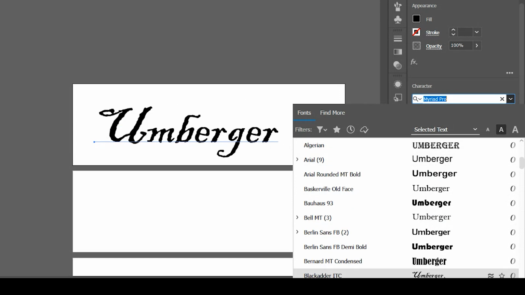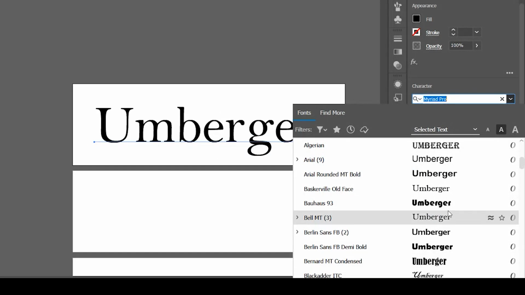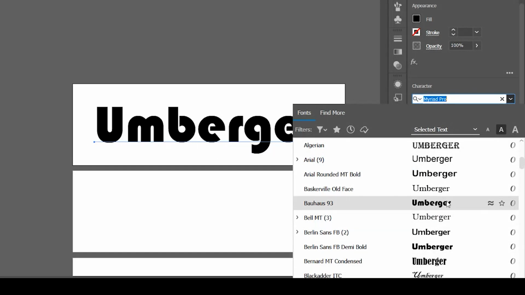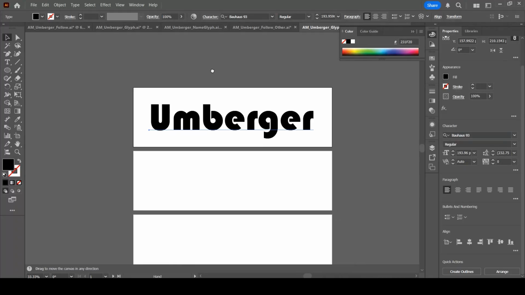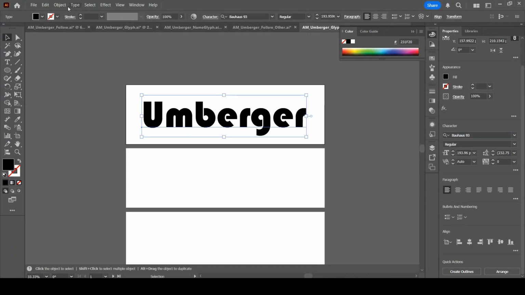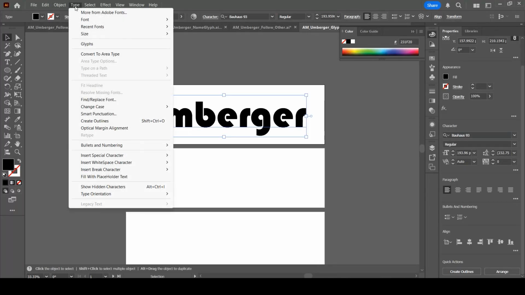And in general, in fonts, you're going to have a lot more anchor points than you would like. So this is a type of font that I would avoid because it's just going to be straight anchor points. So I'm going to go with Bauhaus 93. Once you've found the font that you like the most, go to Type at the top of the screen and go down to Create Outlines, which is Shift-Control-O.